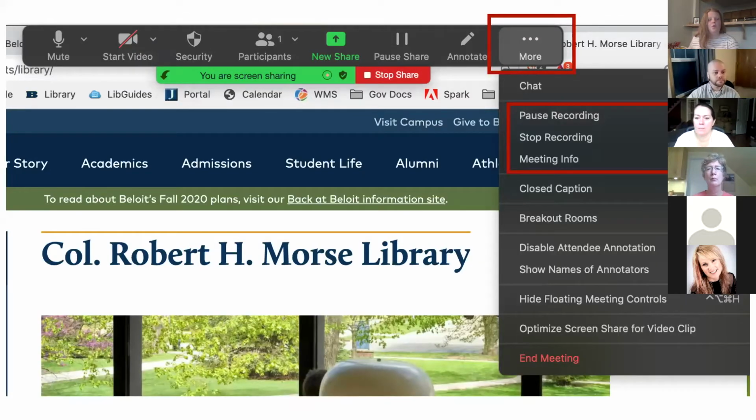Yep. So one thing that I just learned yesterday is if you're sharing a screen and you want to switch to a different screen, you can click that new share option and it will pop up with all of your different screens. So you don't have to go back, you can just toggle between screens.